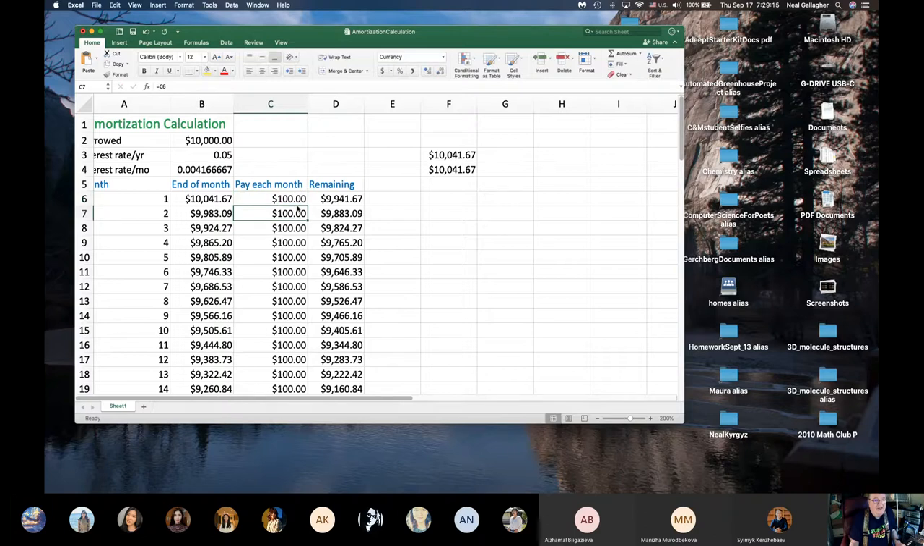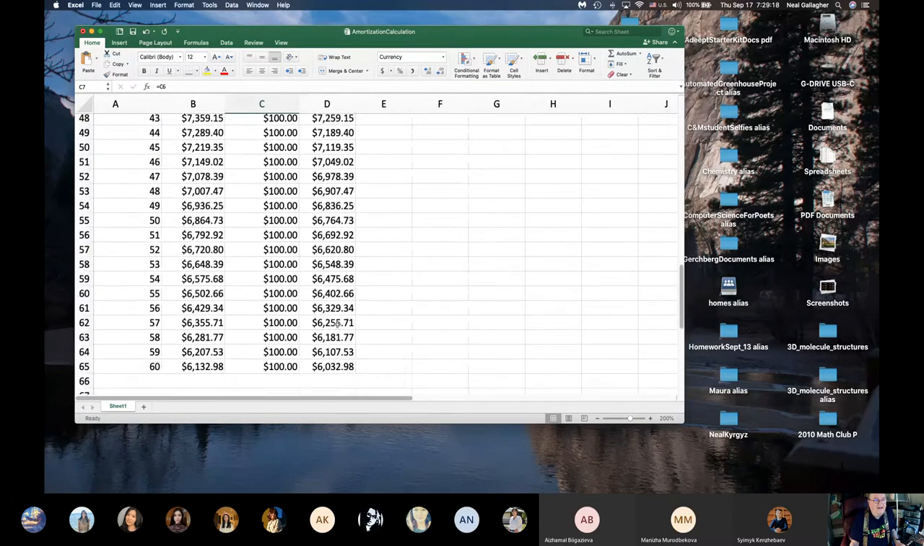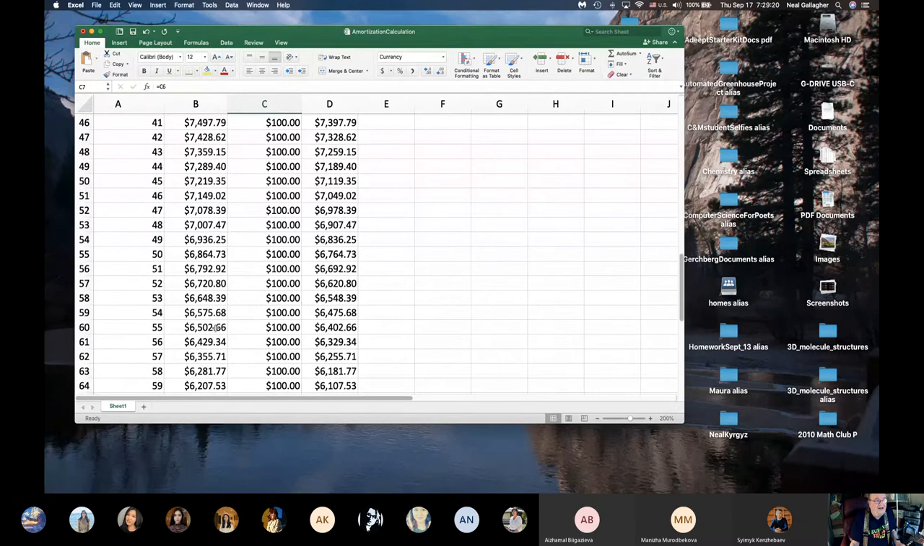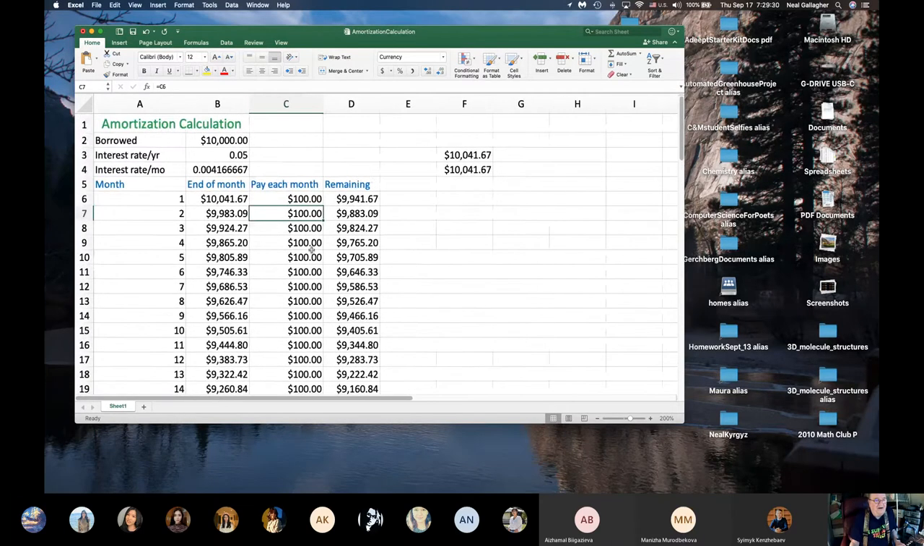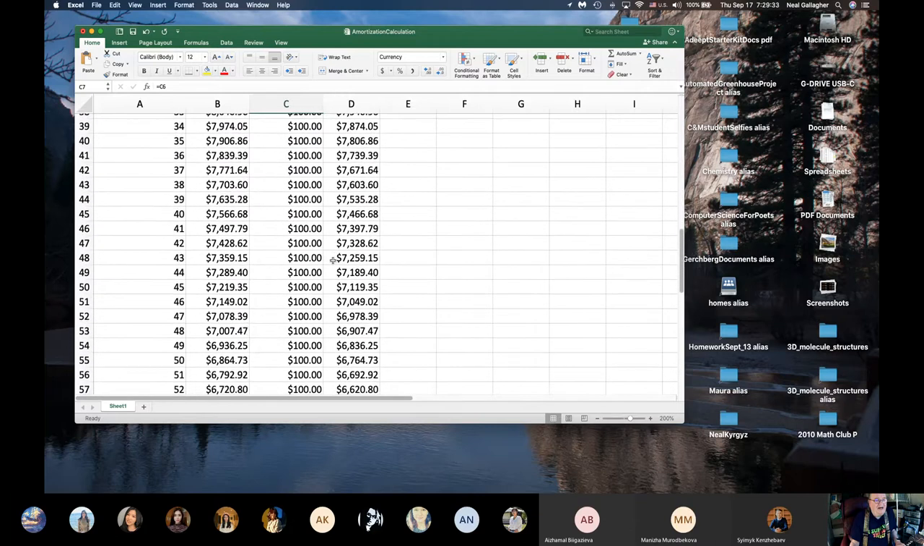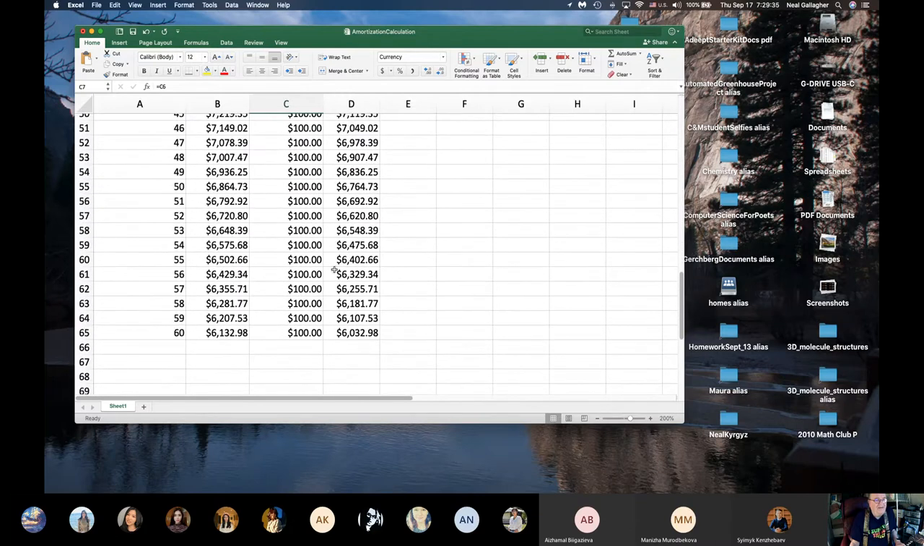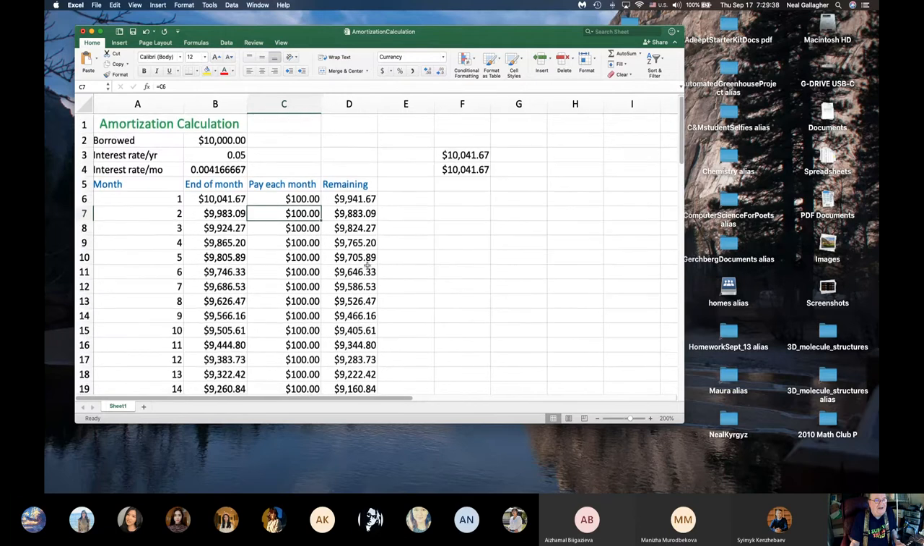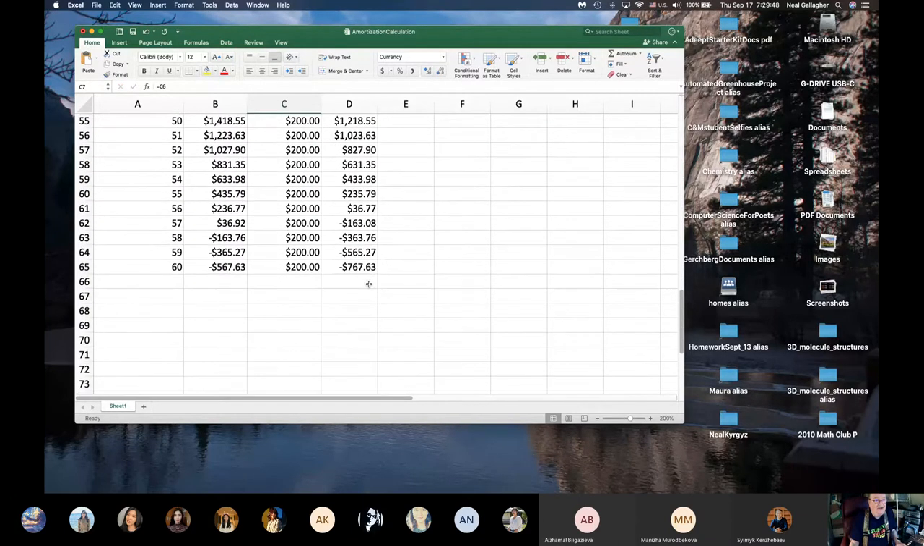What happens? $100. You see, I still don't have the loan paid off at 60 months, but you know, I've paid off more than $3,000. So $100 is doing a lot better than $50. Now, if I pay off $100 every month, I haven't quite paid off half of the loan in 60 months. So let me jump it up to $200 and see what happens. Now let's go down to 60 months. Wow, that's getting really close.